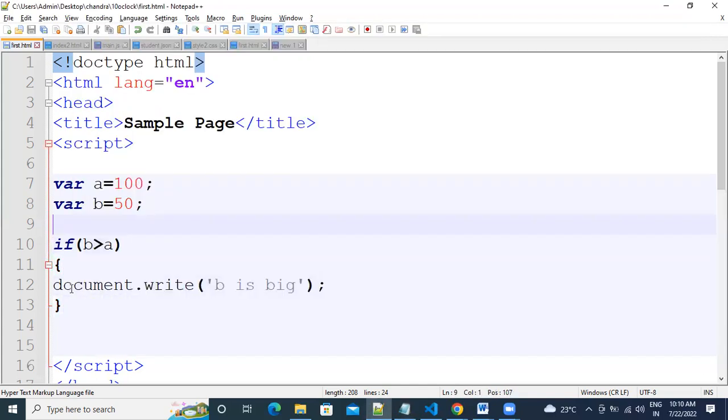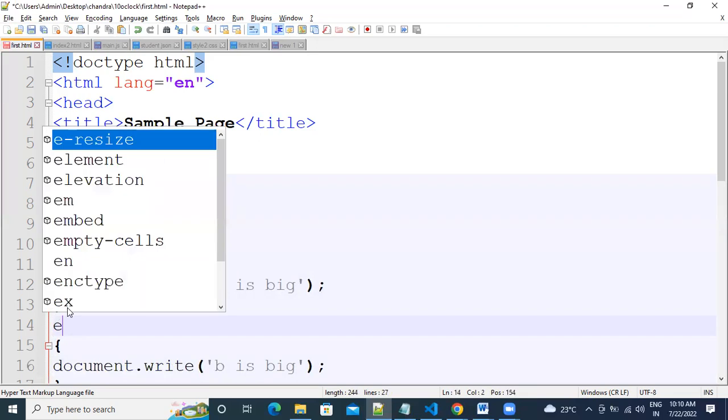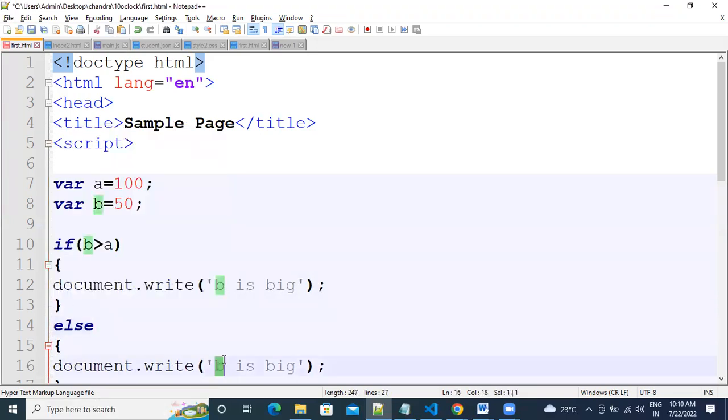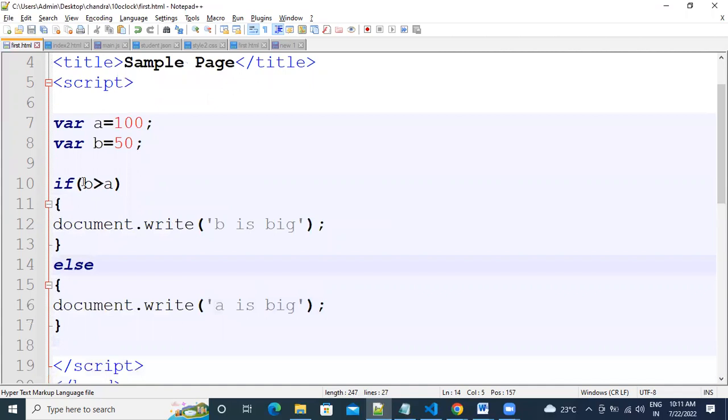For example, I'm going to check the condition here. Whenever it is satisfied, "b is big". Otherwise, we take the else block, and in the else block I write "a is big". Save this one, go to the browser and check. We are getting "a is big". Why? The condition is wrong, so it directly enters the else block and we get that in the browser screen.